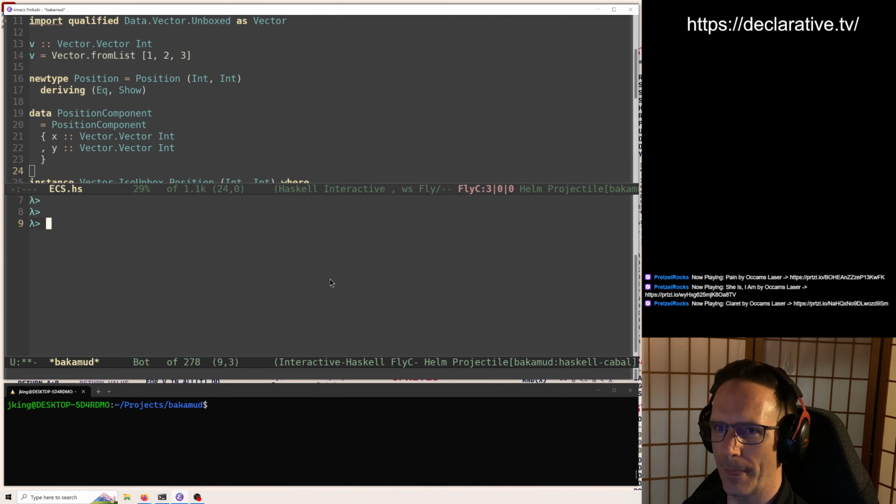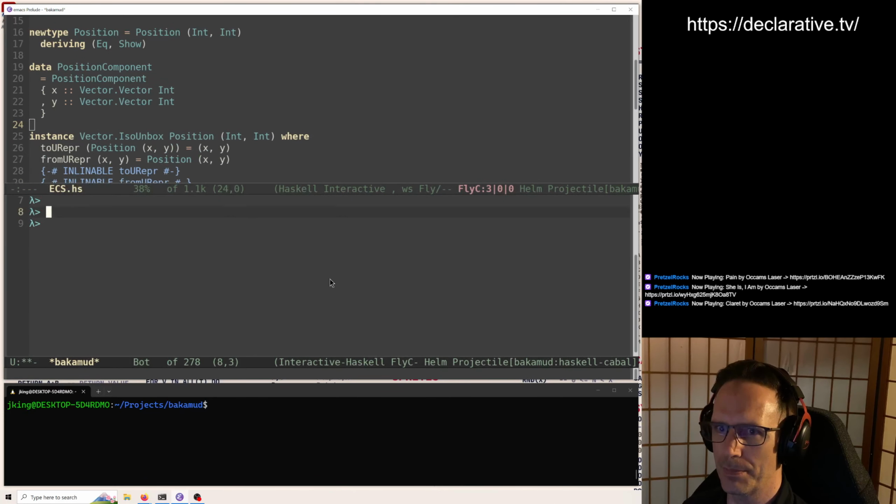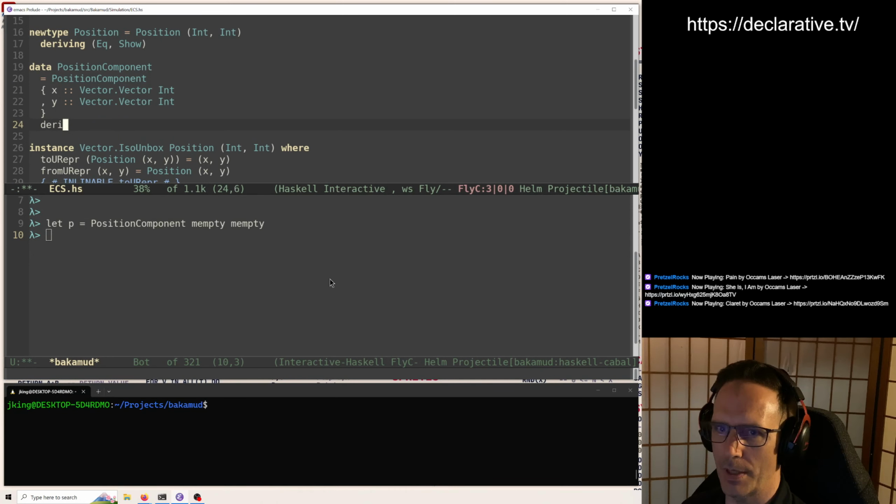All right, so position component. Let's try and make one. I think maybe we can do MMD with vectors. Okay, cool. So we don't have a show instance for it. I don't know if we can derive one. Will that be fine? That might be fine.